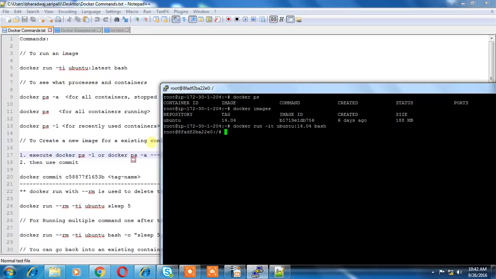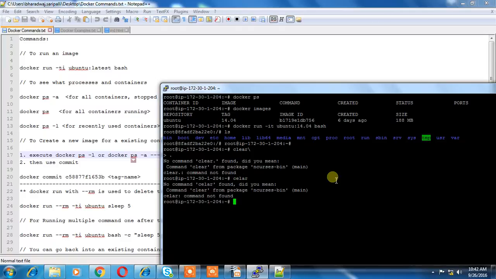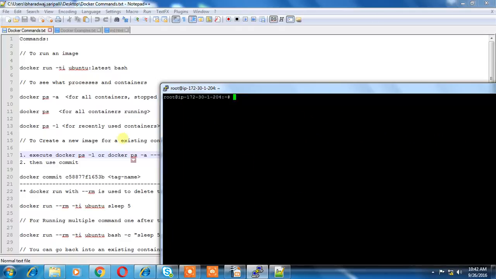See, now we are inside the container which runs Ubuntu. We are in its root. Let me list the files. See, this is a complete operating system inside a container. Remember, to come out of the container without killing the process, we need to press Control P followed by Control Q. We'll be out of it. I always get the spelling of clear wrong.